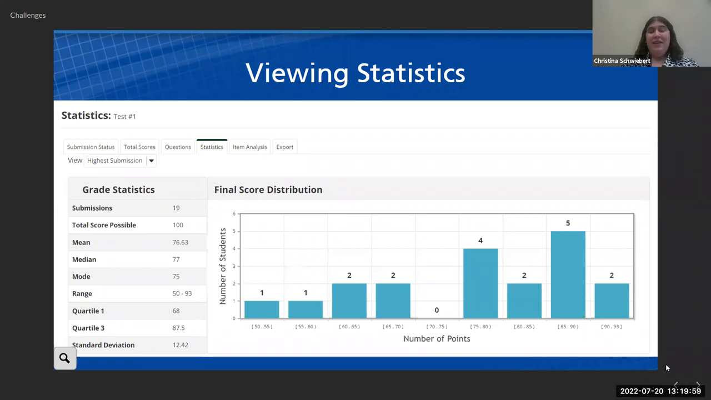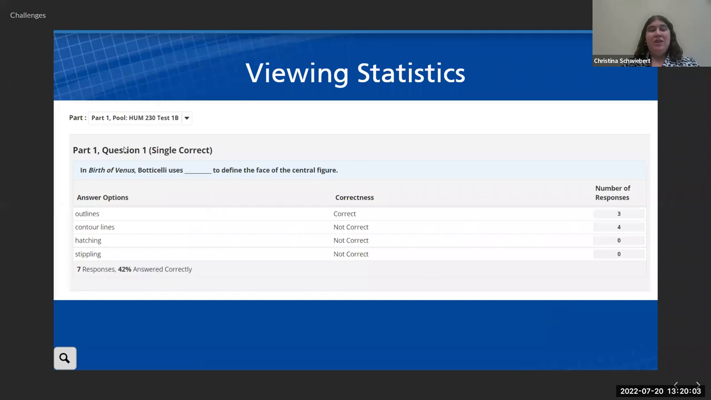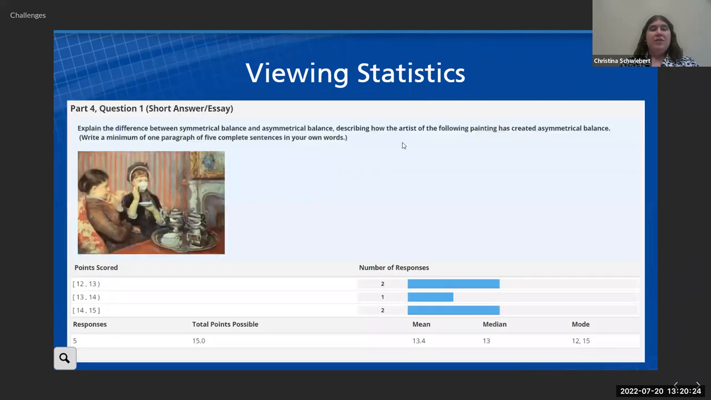As you scroll down the statistics page, it shows you the information for each of the test questions. So for multiple choice, it shows you the answers, which ones are the correct answers if it's a multiple select option, and the number of responses selected for each of these. For short answer essay questions, it shows a breakdown once you've graded it of the score distribution. So how did you grade that essay? And that gives you again the bar chart here so you can see how your curve is looking.